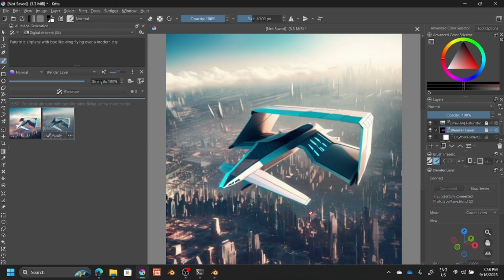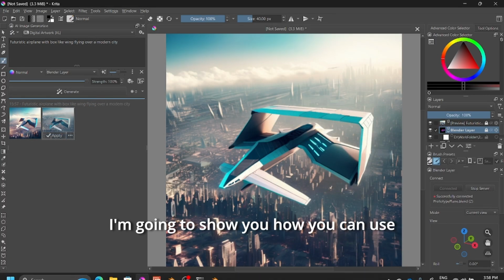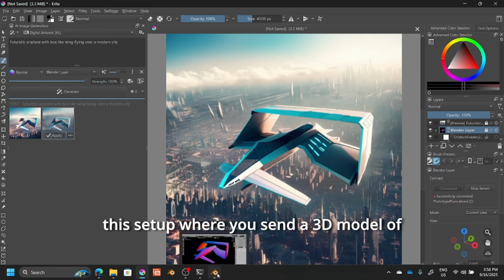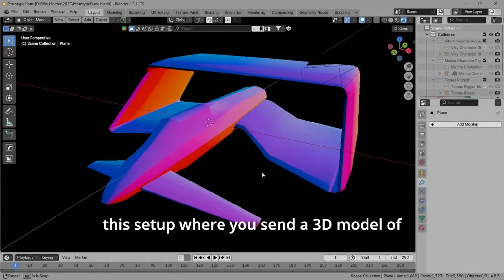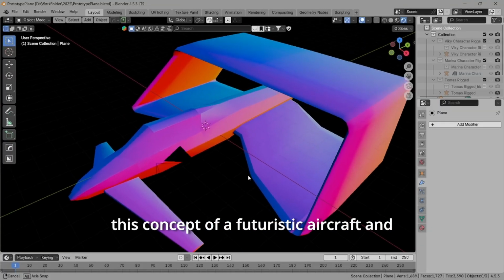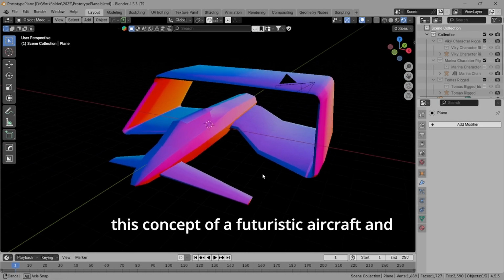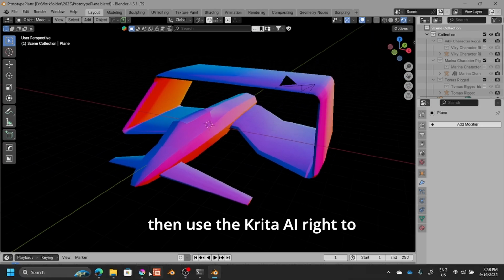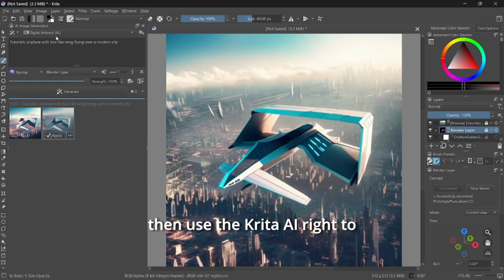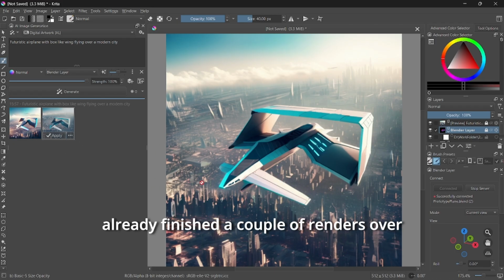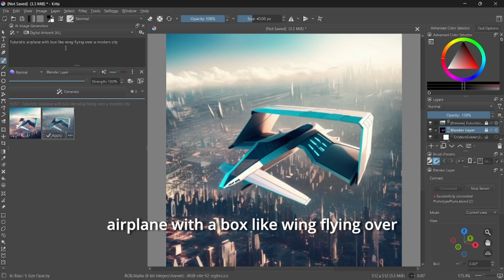Okay, so in this example, I'm going to show you how you can use this setup where you send a 3D model of this concept of a futuristic aircraft, and then use the Krita AI to complete the render. So you can see I already finished a couple of renders over here. So the prompt is futuristic airplane with a box-like wing flying over a modern city.